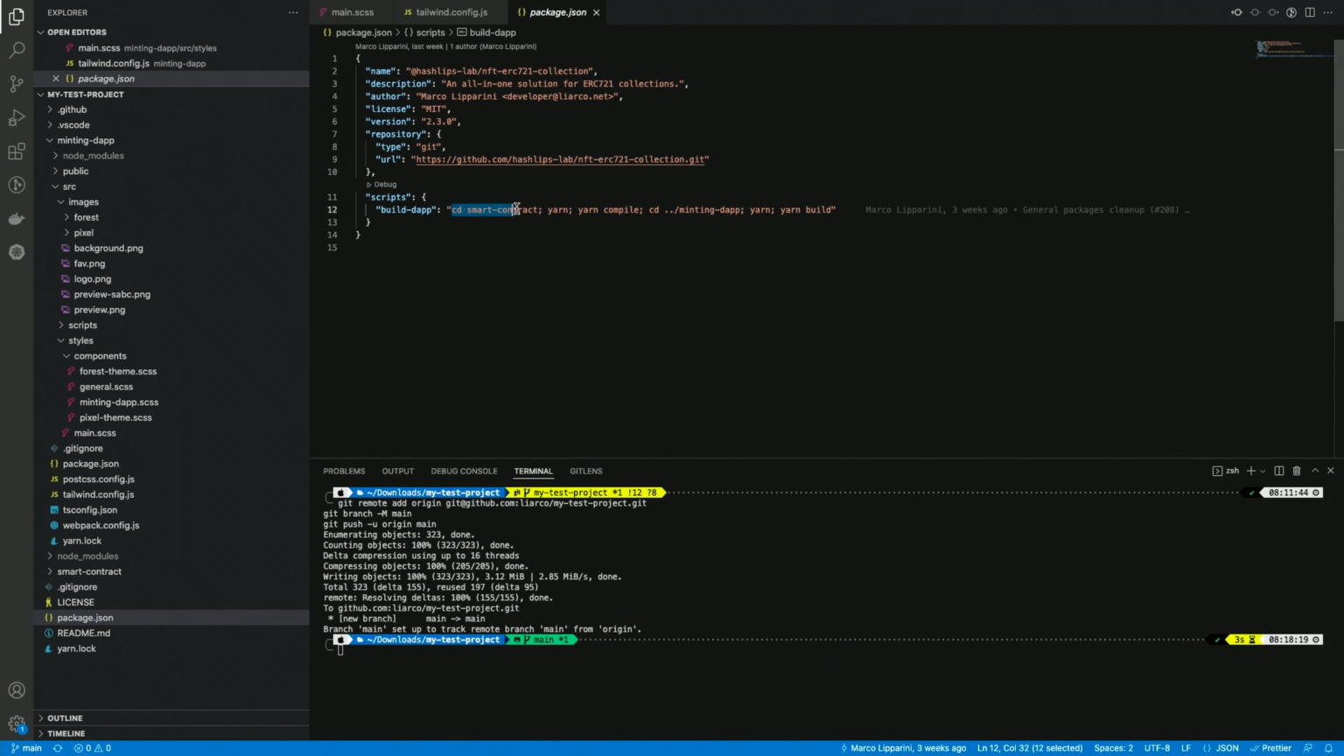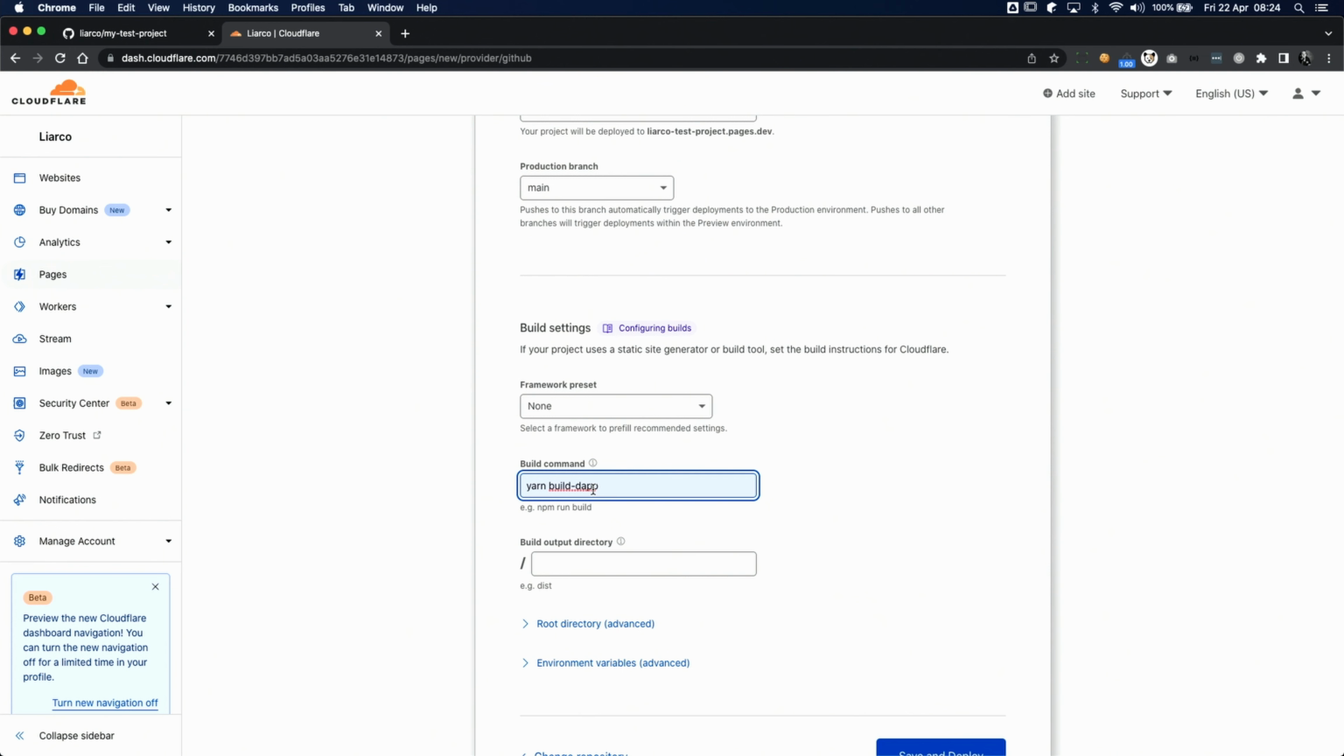It will install the smart contract dependencies and compile the contract. Then, it will install the DAPP dependencies and build the DAPP as well. Each step is mandatory for the DAPP to be compiled successfully. That's why I created this simple shortcut inside the root folder.